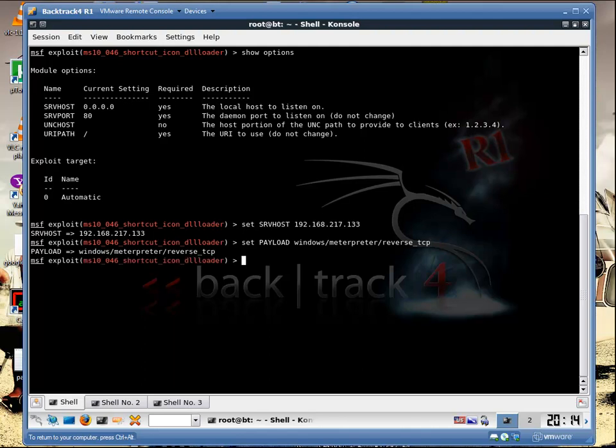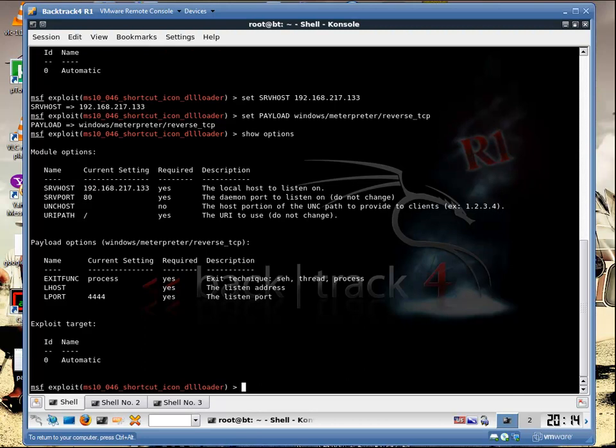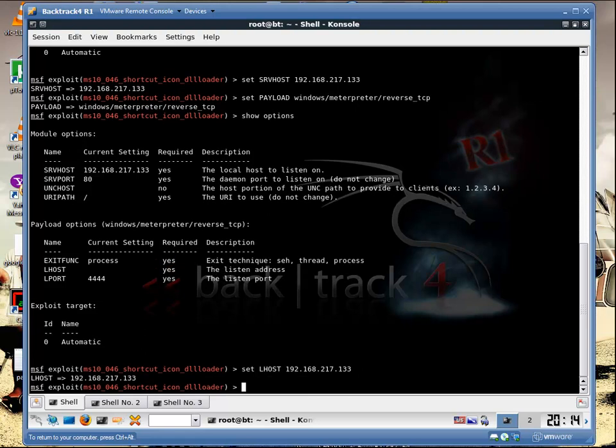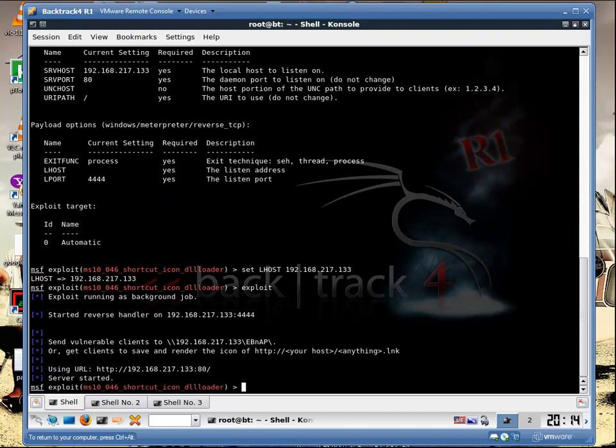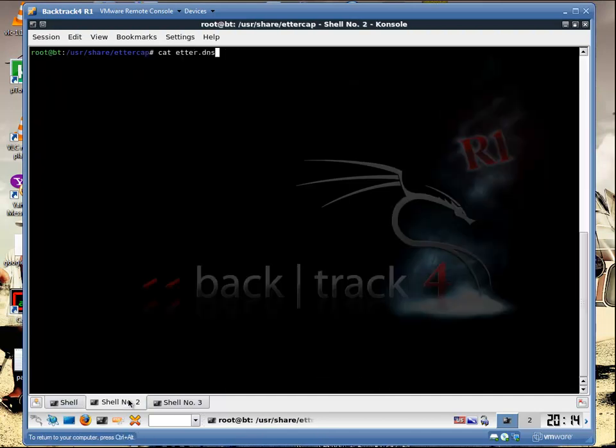So we're going to set this payload. We have some more options, so I'm going to go to show options. We have to set our LHOST, so we're going to do set LHOST, and that's going to be the exact IP address from earlier, 192.168.217.133. For you, that's going to be the local IP address of your BackTrack box or whatever box you're using. And then we can just go ahead and exploit, and it'll run the handler and the server and the listener. So right now we're running. This is going good.